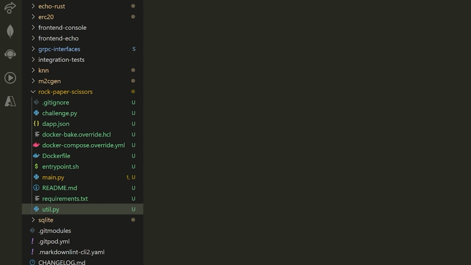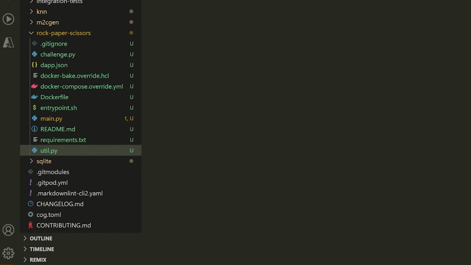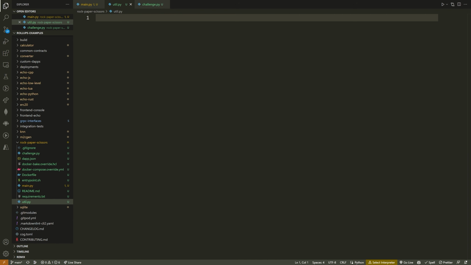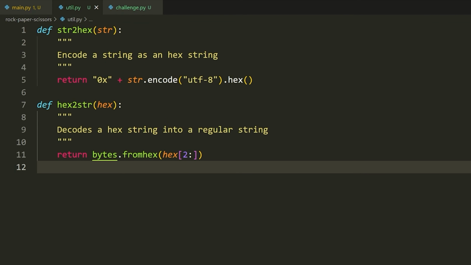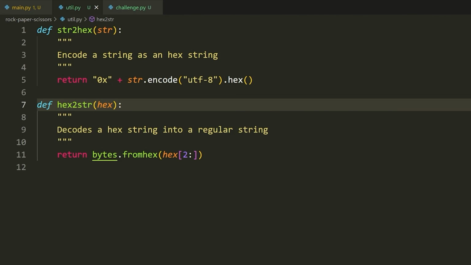Now inside of util.py, I'm just going to paste in 2 functions that are very simple that allow us to do some encoding and decoding so we can actually read what's going on. So I'm just going to paste these in here. Very straightforward, string to hex and hex to string. Feel free to pause the video and type them out, or you can type them out as I explain what they do.